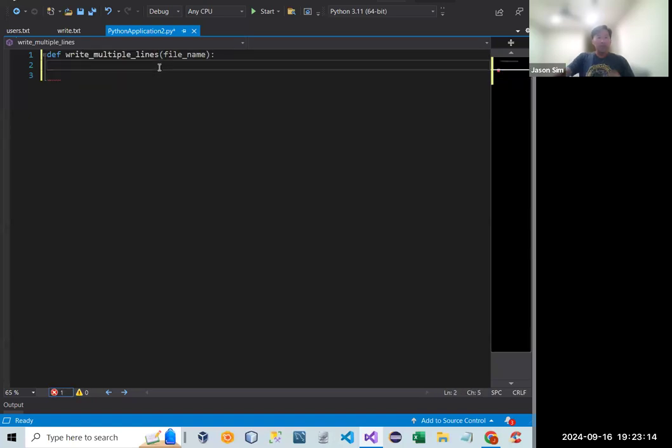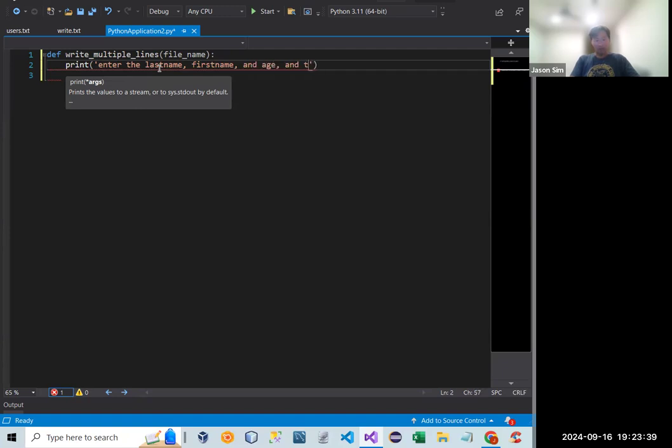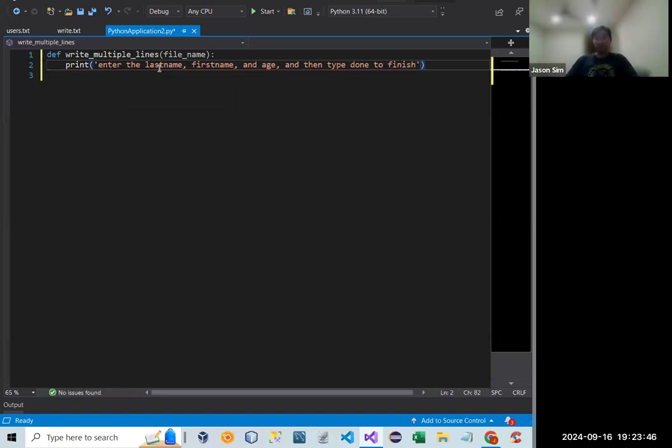All right, so here we're going to use an array to write multiple lines. The only thing I changed was basically the name of the function, called write multiple lines. Here are some instructions to the user. All right, there you go.